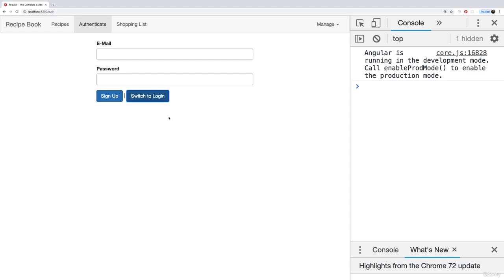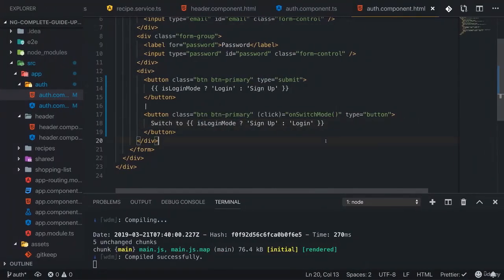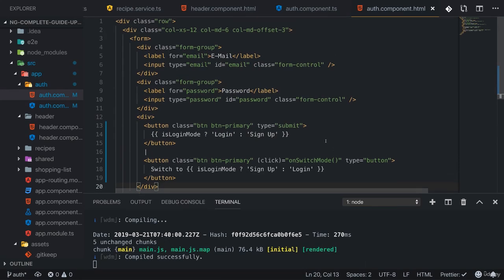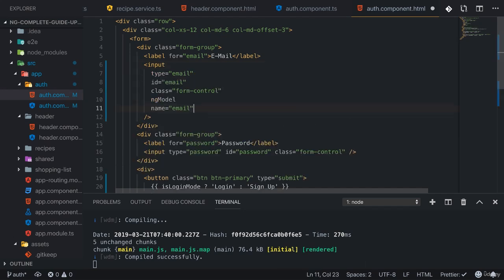The next important step is, of course, that we handle the form input here. Now, handling form input is something you already learned about throughout this course. And here I'll use the template-driven approach, but of course feel free to use the reactive one if you prefer that. Now we got two inputs. The first one, this email input, this one will get ngModel, of course. And besides ngModel, it then also needs a name. And the name can be email, but of course you can take any name you want.